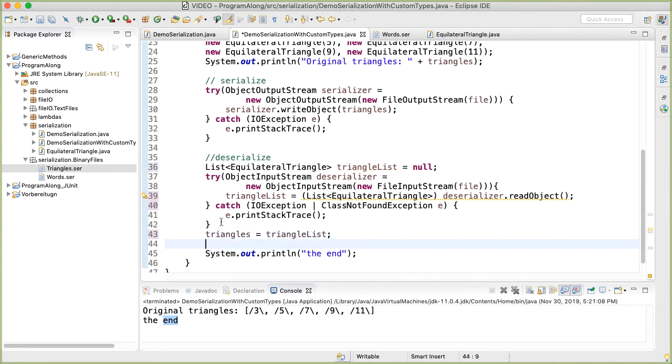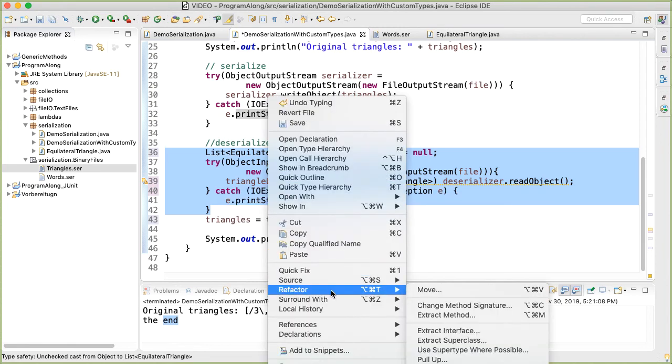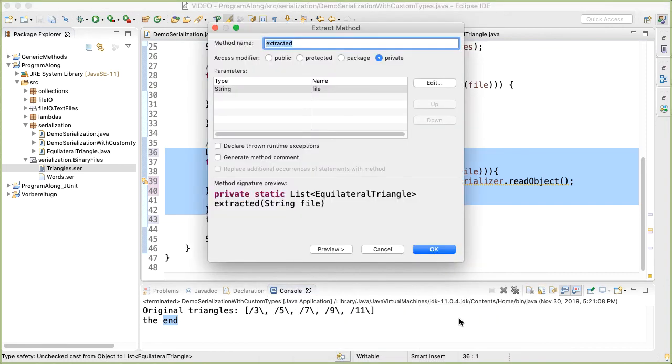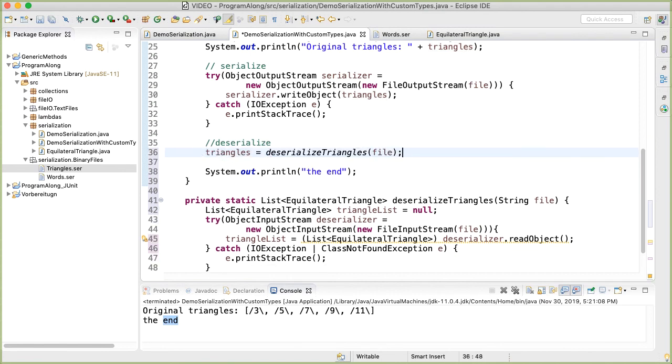And now I'm going to extract a method. I'm going to select my try catch and the statement that declares the triangle list. I'm going to right click, refactor, extract a method. I call my method deserialize triangles. And there we are. We're going to simplify again. So here is my triangles variable.